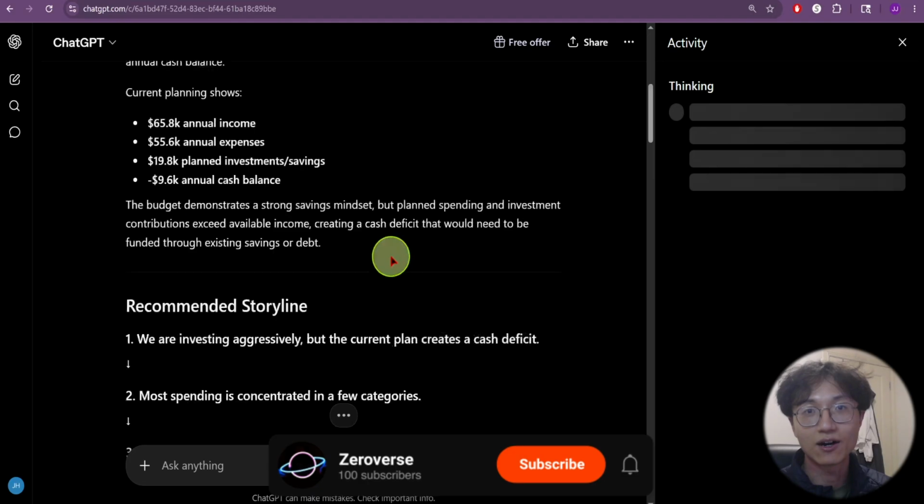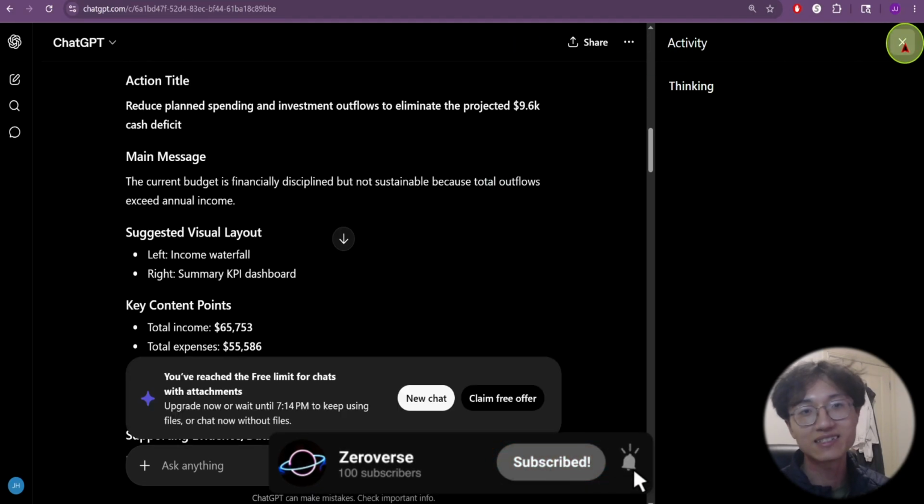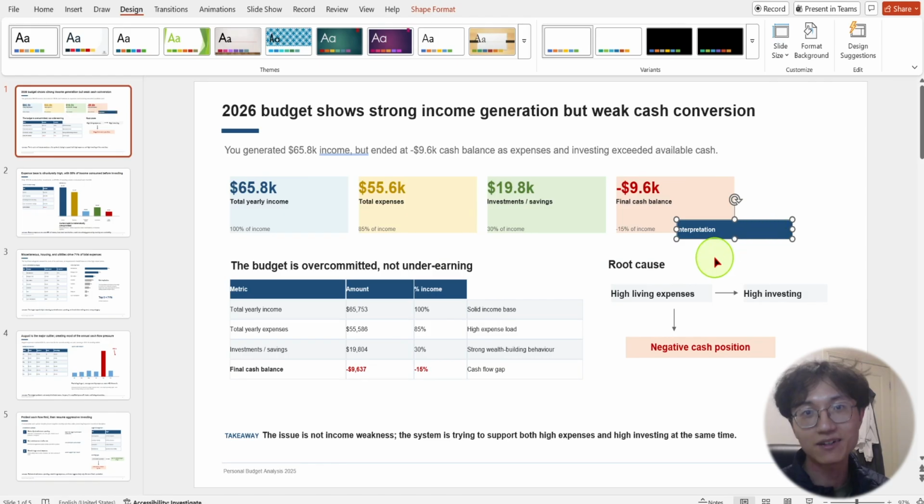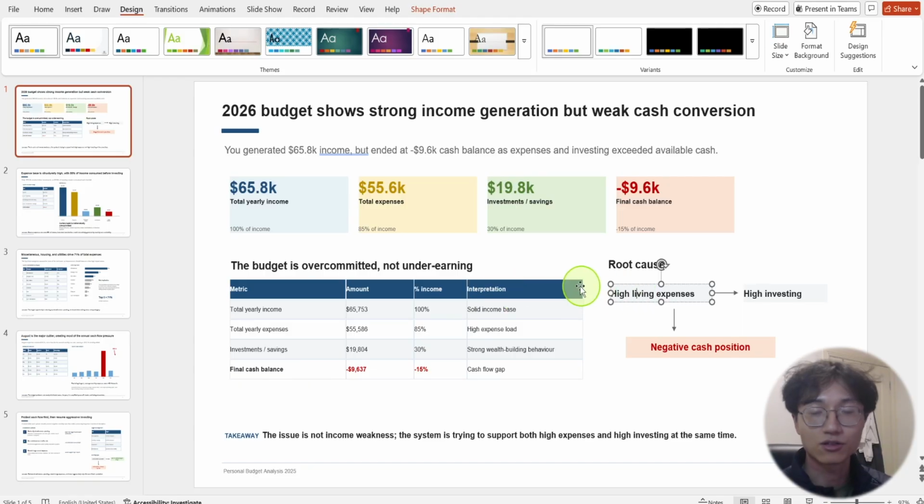I'll show you the state of creating ChatGPT presentations in mid 2026 right now. So in the future, it might be better, but it's nice to compare how far it can go.